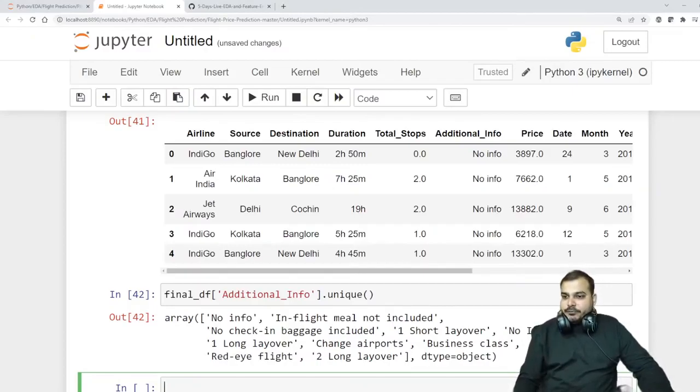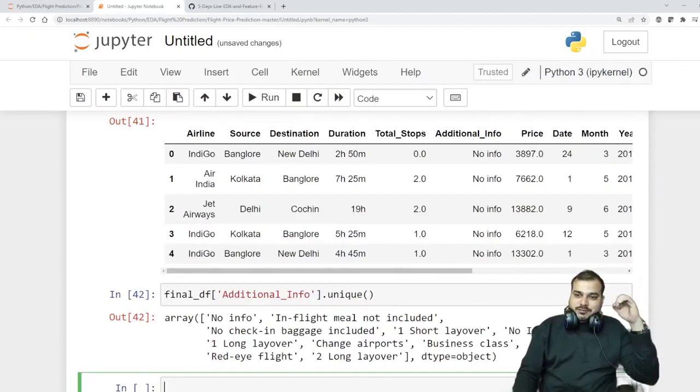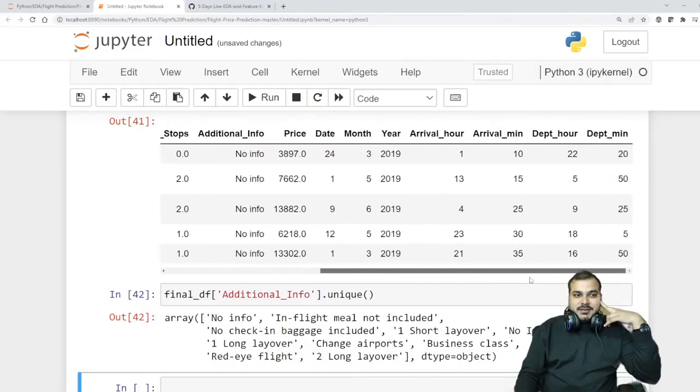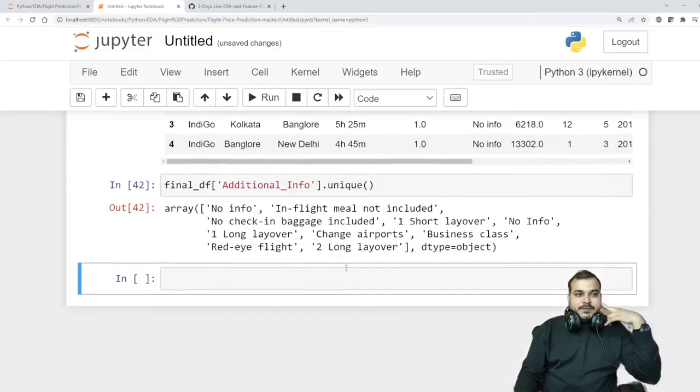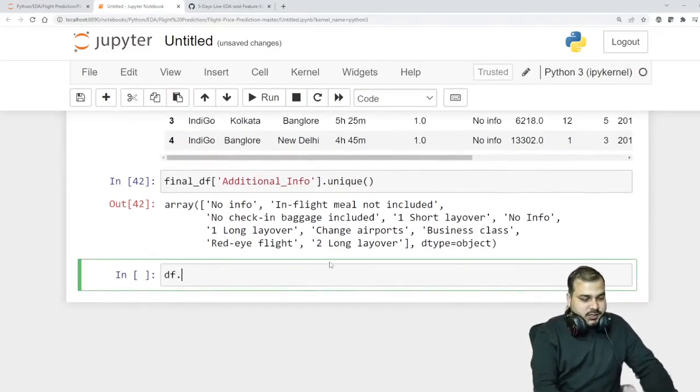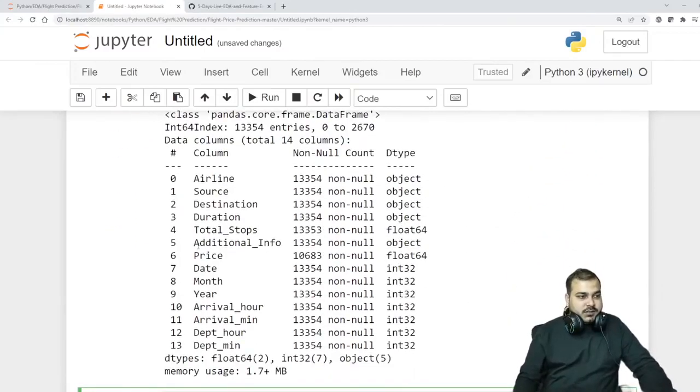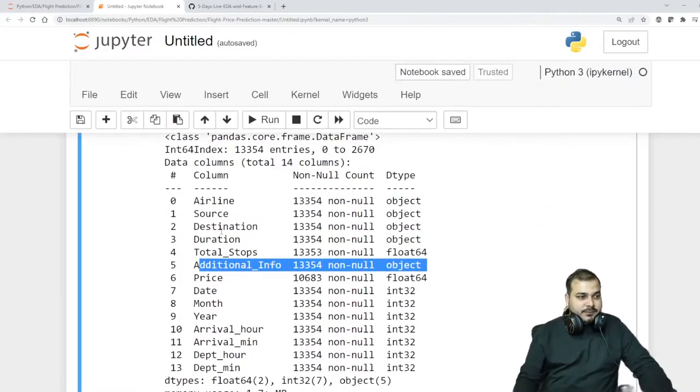Let me check more on anything that we can do with this data set. Anyone who wants to do some more things, who wants to play with this data set, who wants to tear apart this specific data set? Total stops. Let me just run final_df.info. Now here you will be able to see all of this. Additional info is an object, that is fine.